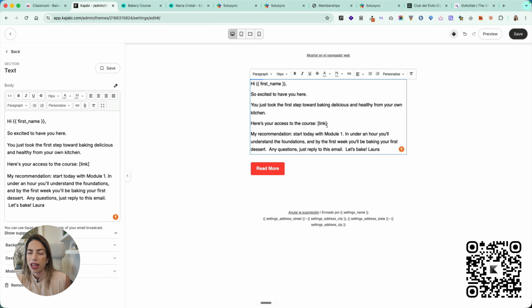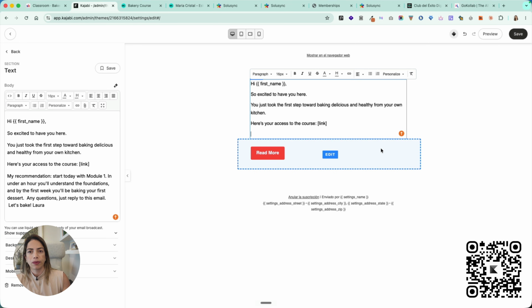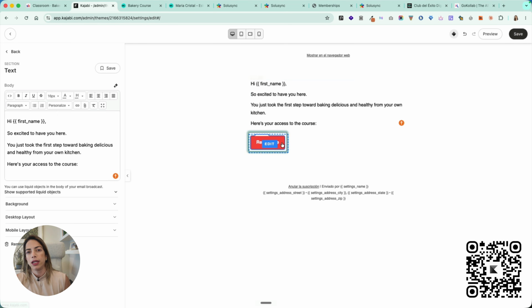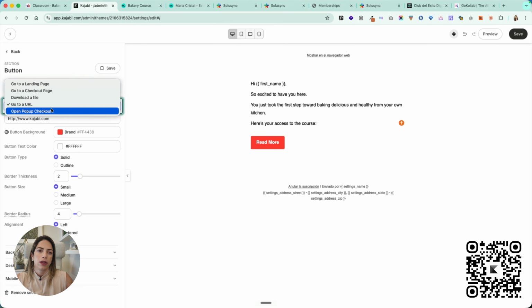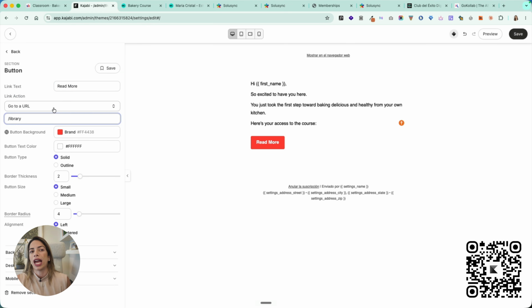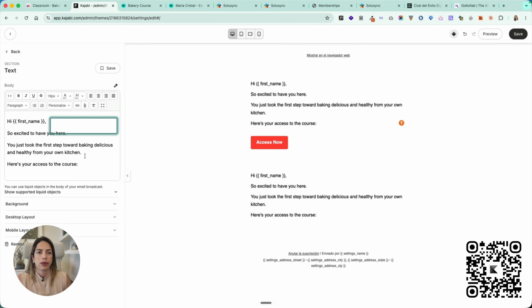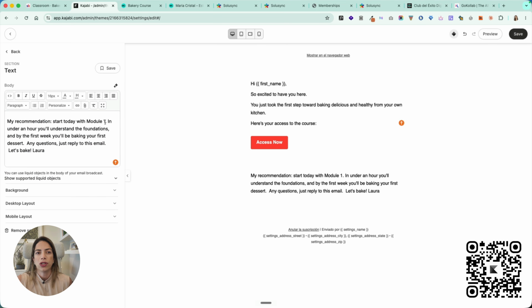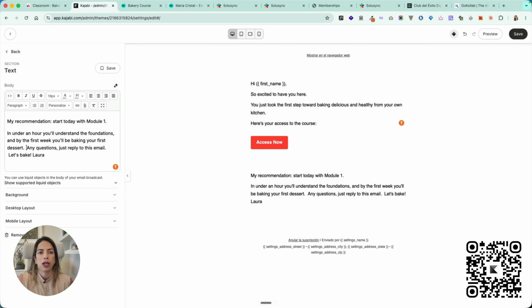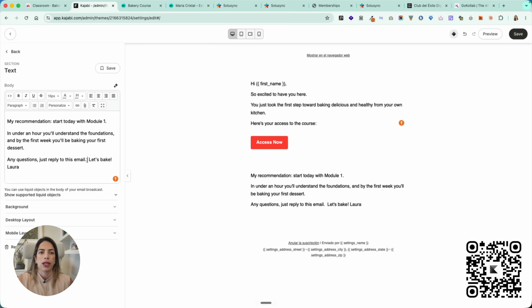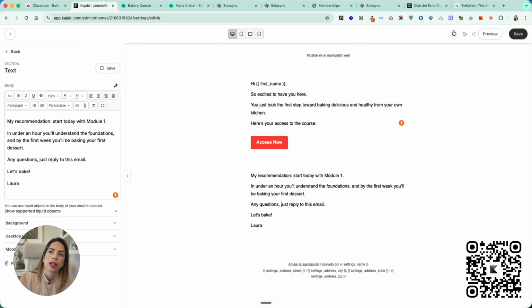We would have to modify that link, or we can also remove the link and have the button here saying go to a URL and make sure you have your full domain and library there. Add the full domain since this is an email. And access now for the button. Now I'll duplicate the text and complete it with the other. My recommendations start with 101. In under an hour, you'll understand. Any questions, just reply to this email. Let's bake. Laura. Click save. And there it is. Our post-purchase email is ready.